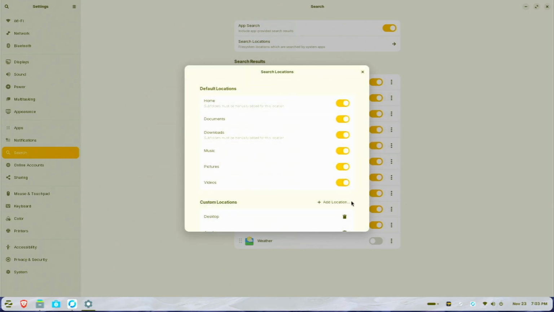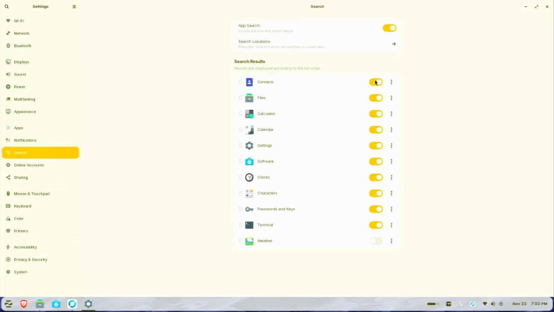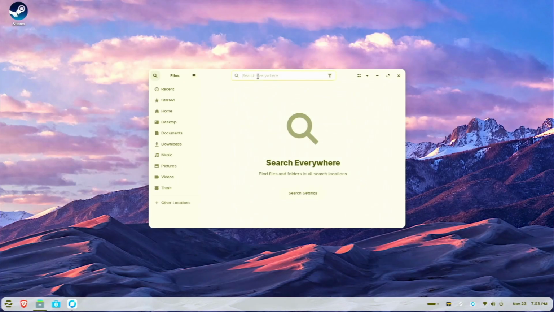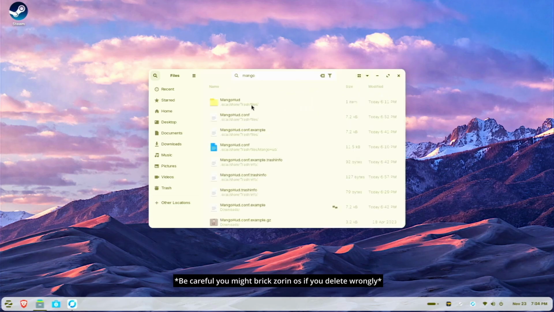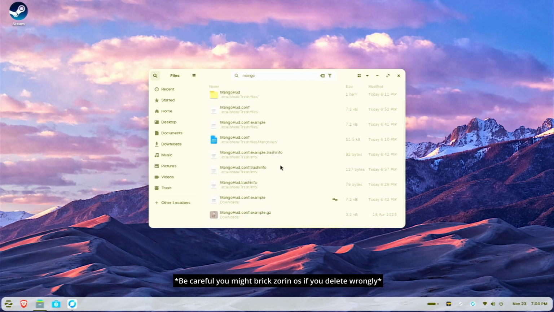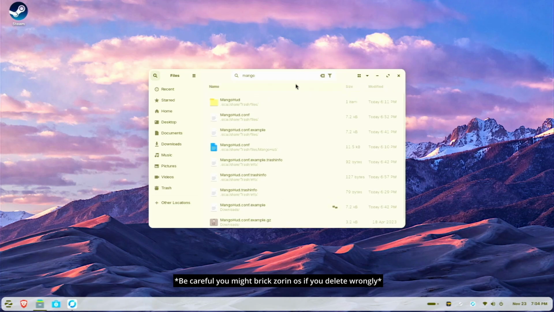So now I have added .local and .var, and now if I try to search again, it will show you all the mangohud in the location, and you can better view the location by changing their views, and you can see all the location. Where are they?